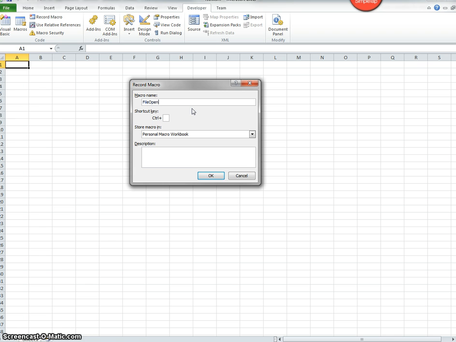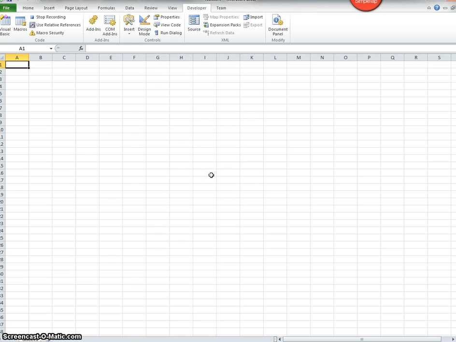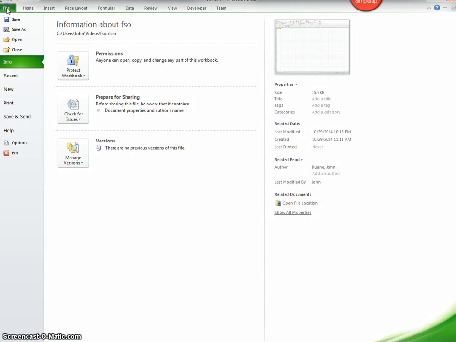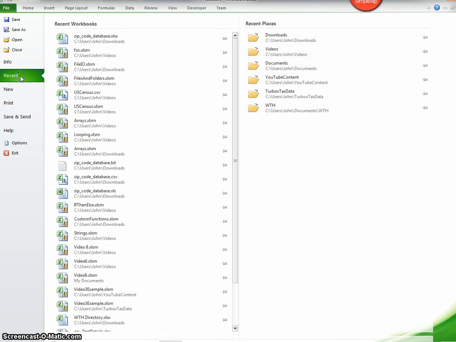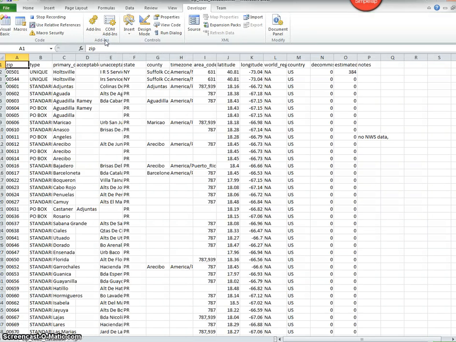file open code. And we'll click OK. And so now we are recording. So I'll go to the File menu. I'm going to look for my zip code database. That's a nice Excel worksheet, so we'll open that.